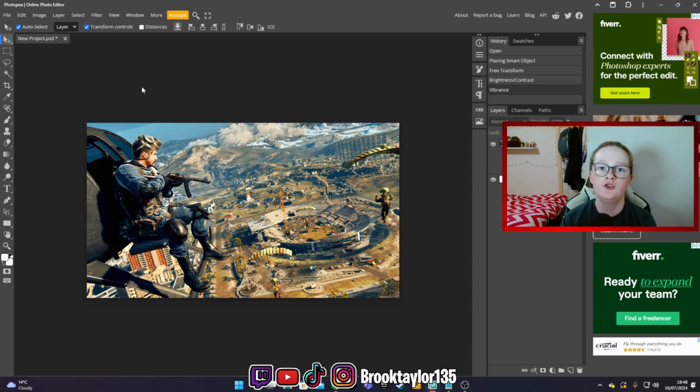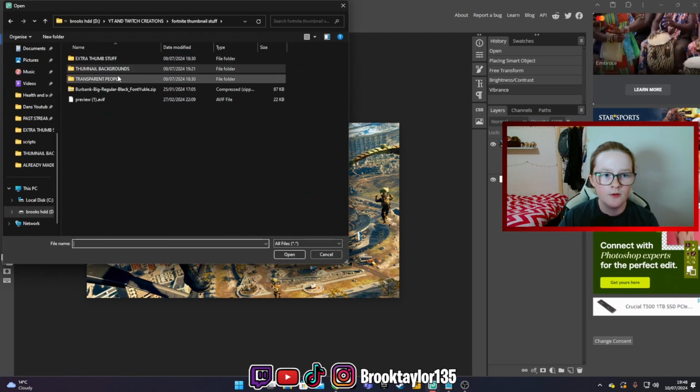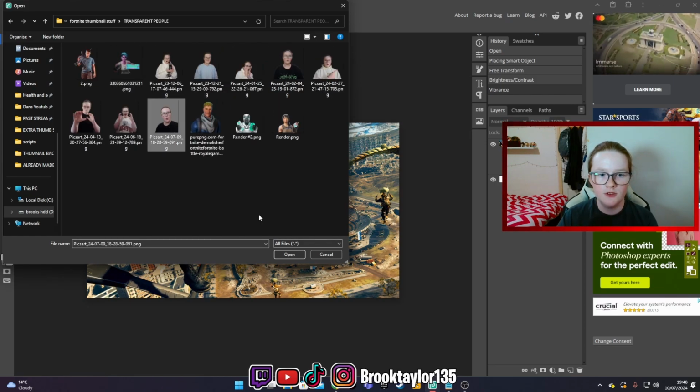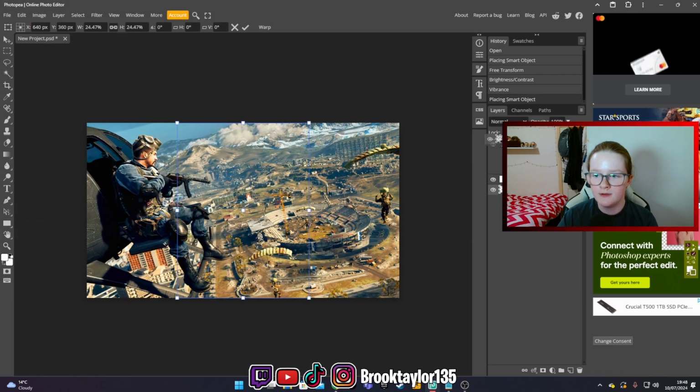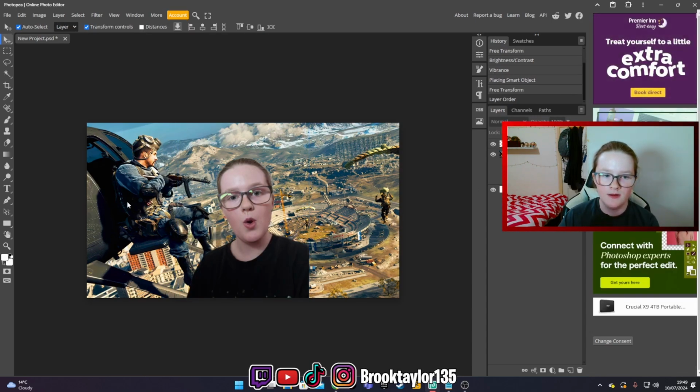Now you want to add your face. Click file, open and place, go to wherever you put your face or your character's face of a game. I'm just going to use this one and drag it to the top of your layers. So as you can see, I don't want to be on the right side, I want to be on the left side where this person is.